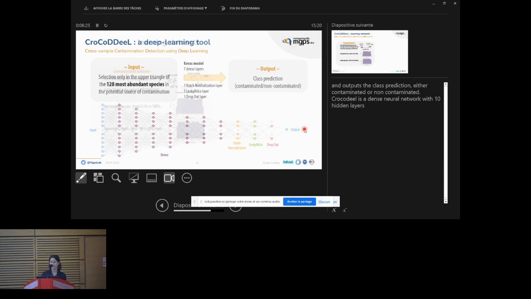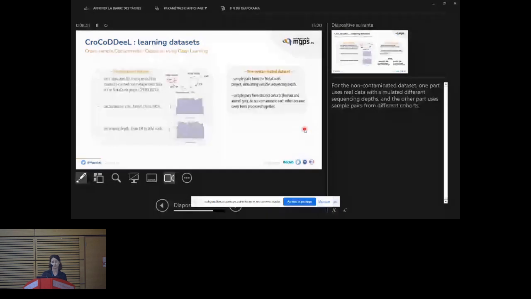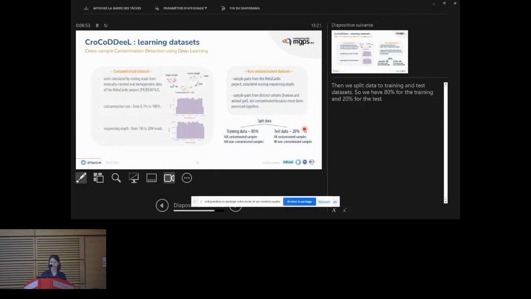For the training step, a semi-simulated contaminated dataset using real data and varying the contamination rate and sequencing depth was generated. For the non-contaminated dataset, one part uses real data with simulated different sequencing depths, and the other part uses sample pairs from different cohorts. These samples are not contaminated because they have never been processed together. Then we split the data into training and test datasets, so we have 80% for the training and 20% for the test.